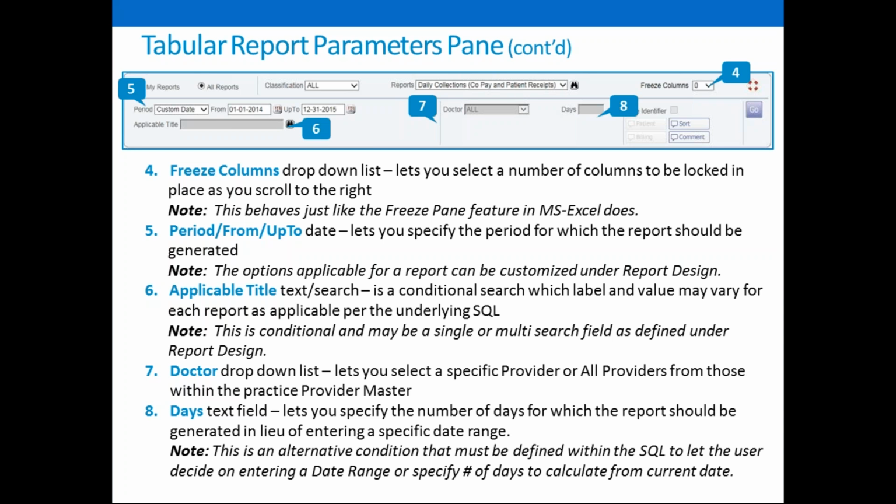Number 7 works the same way, but it doesn't have to be customized into the query. It's always available as a filter. If you're a single doctor office, it automatically defaults to all, which is that one doctor. If you have multiple doctors, it will still default to all, but the pick list will be enabled so you can choose an individual one.